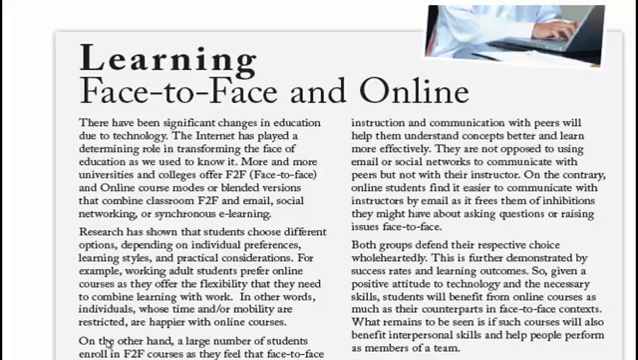On the contrary, online students find it easier to communicate with instructors by email, as it frees them of inhibitions they might have about asking questions or raising issues face-to-face. Both groups defend their respective choice wholeheartedly. This is further demonstrated by success rates and learning outcomes.